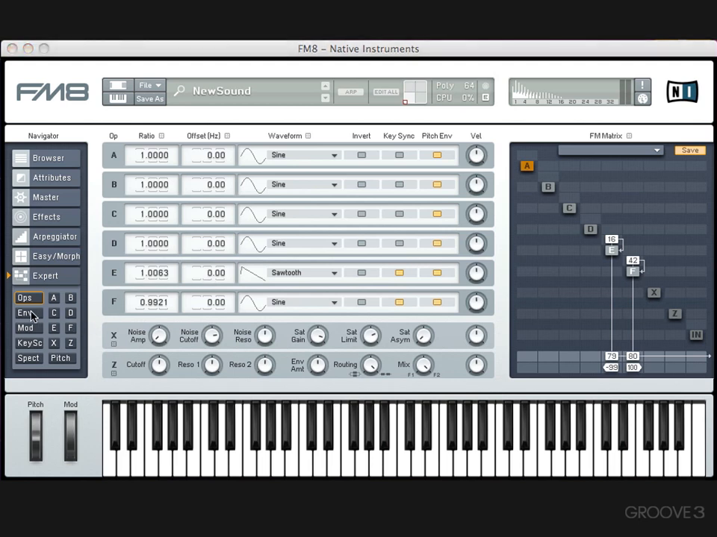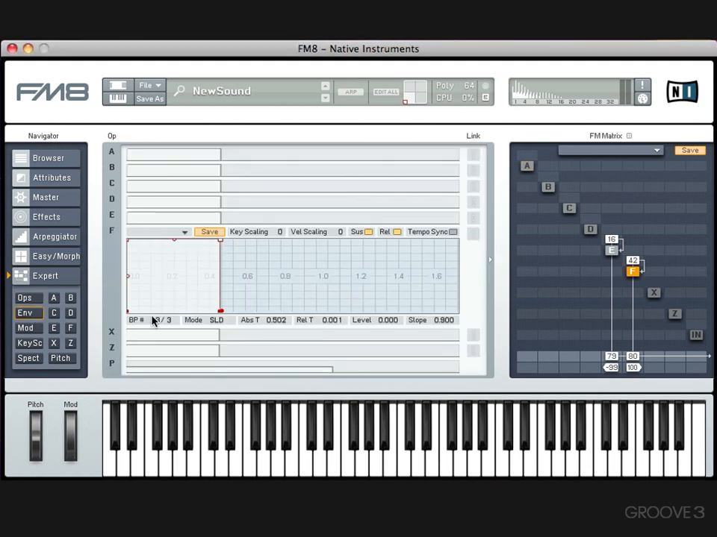so I'm going to go onto our envelopes page, and so that our operators don't have quite so abrupt a decay, I'm going to give them a little bit of a release. So if I link F to E like that, just pull the release out there a little bit.